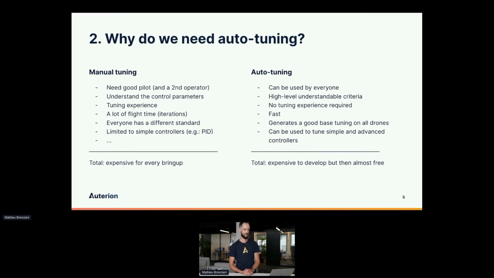You don't need tuning experience. It's also fairly fast. Usually you only need a few minutes to complete it, and it usually provides a good, at least base tuning for most drones, even without changing any parameters. And then, if you want, you can still fine tune it by hand or with other methods. So basically, the total cost for that is that you need to first develop the whole algorithm. That will take some time, but for PX4, it's really cool because you have a lot of different drones with the same software. So once you develop that algorithm, you can just reuse it on all of them.